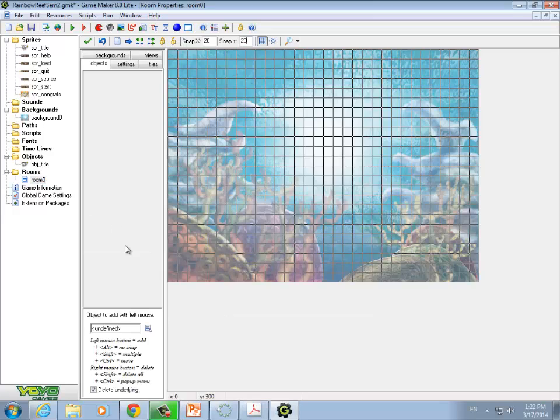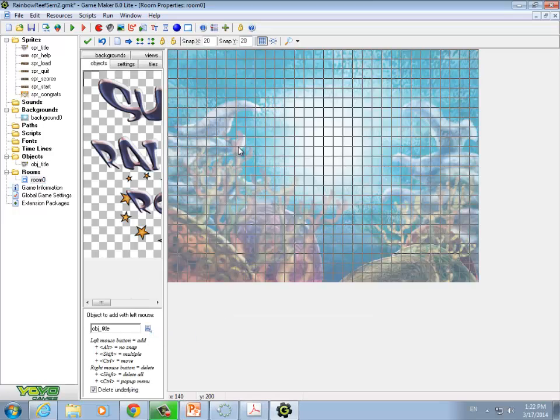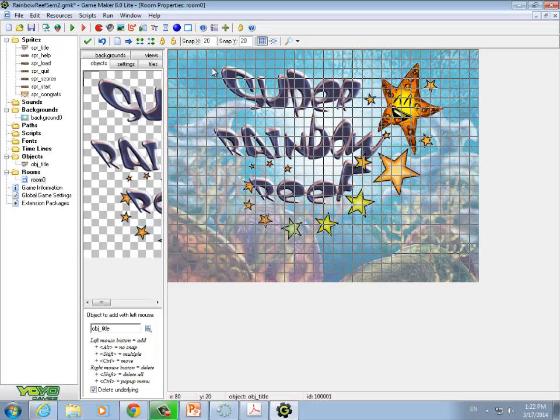Now in the room, we can add the title sprite. That's here. You can just click it, so left click and drag, and then you can get it placed where you want it. We're going to use the bottom of the screen for our buttons, so this leaves a little space on the bottom for our buttons, but a nice professional looking kind of splash screen.